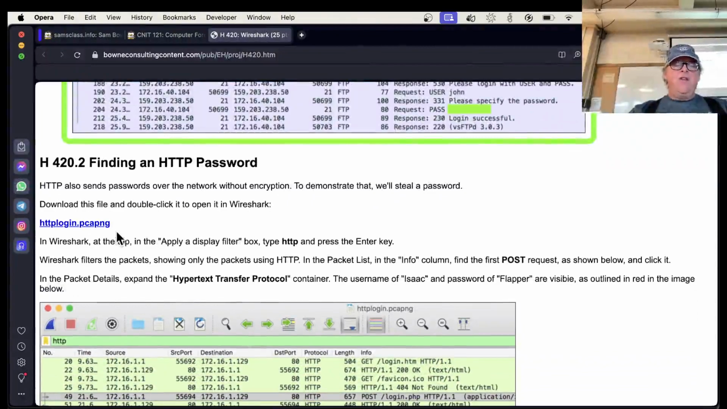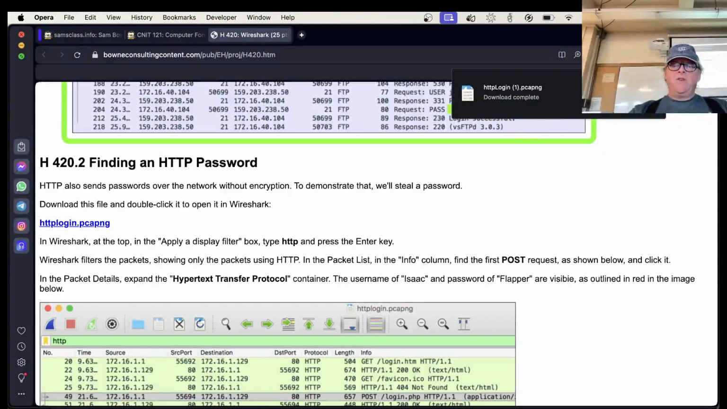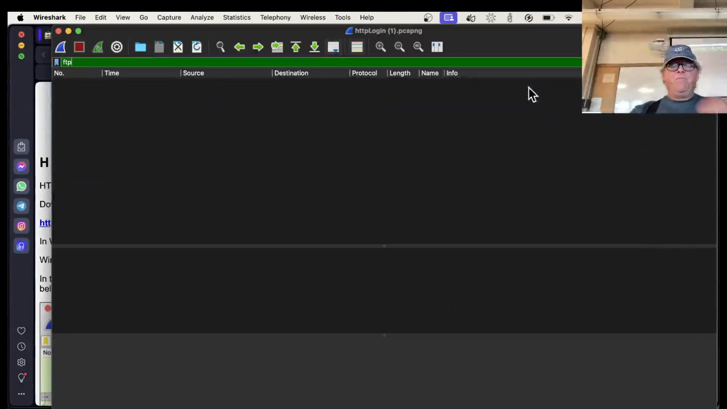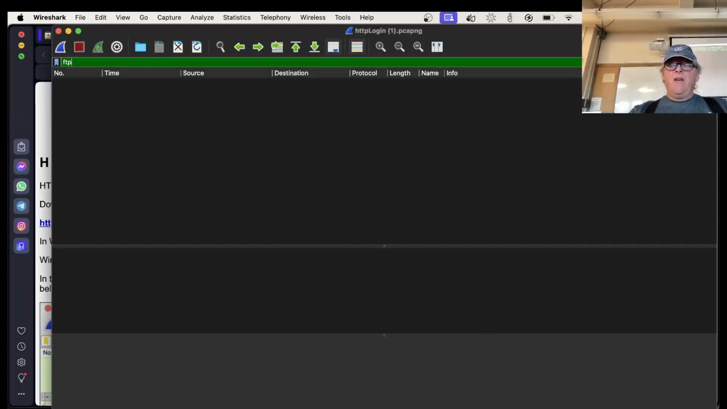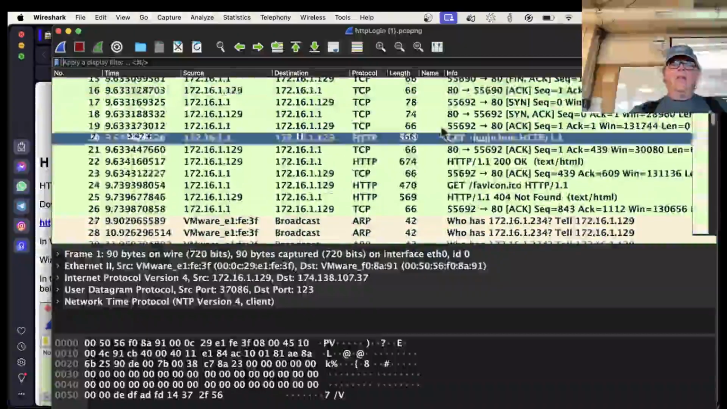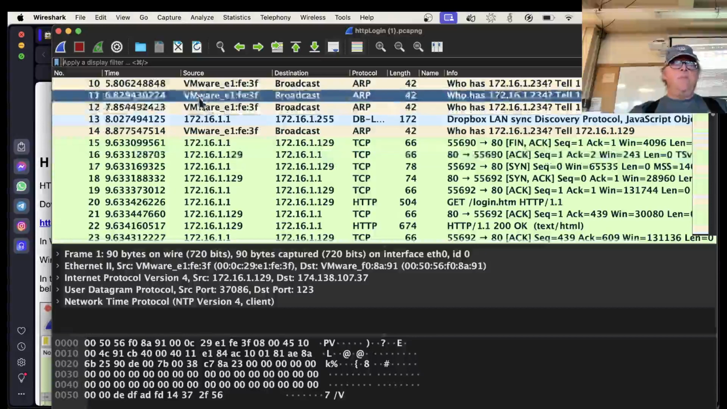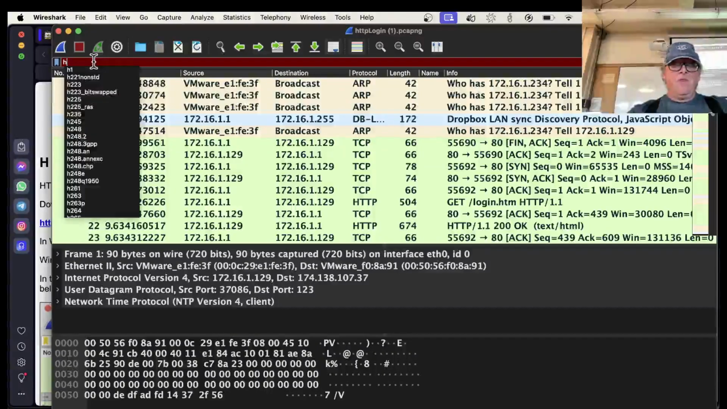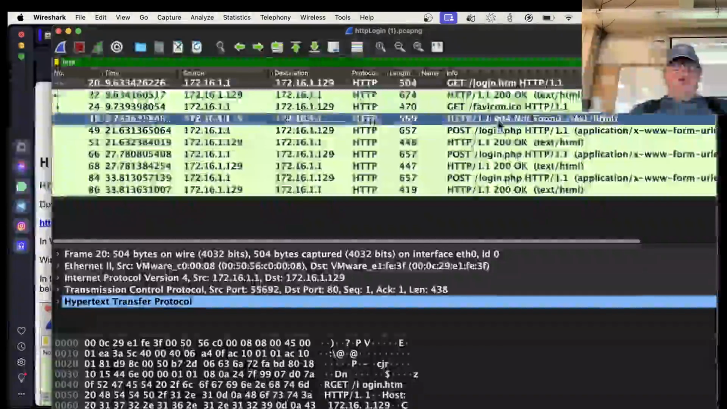Now we're going to find an HTTP password. So I download this stuff and run that. And I don't see anything because I still left the FTP filter in there. And this is not FTP. Now there are 92 packets here. So if I get rid of the filter, now I see a lot of different kinds of traffic. And the green is HTTP. And that's what I want to see. So I filter for HTTP. All right, and here we are.